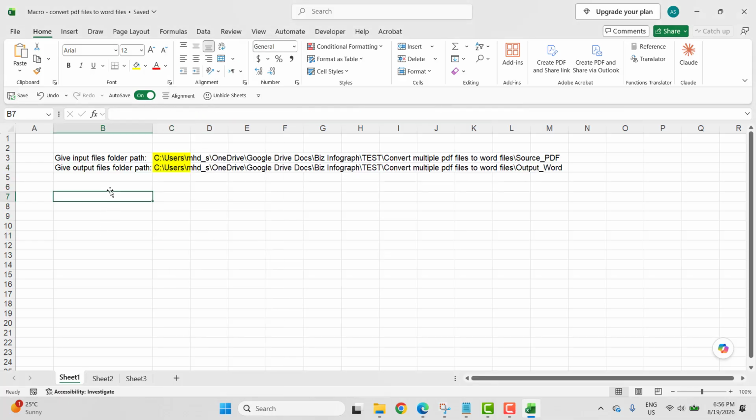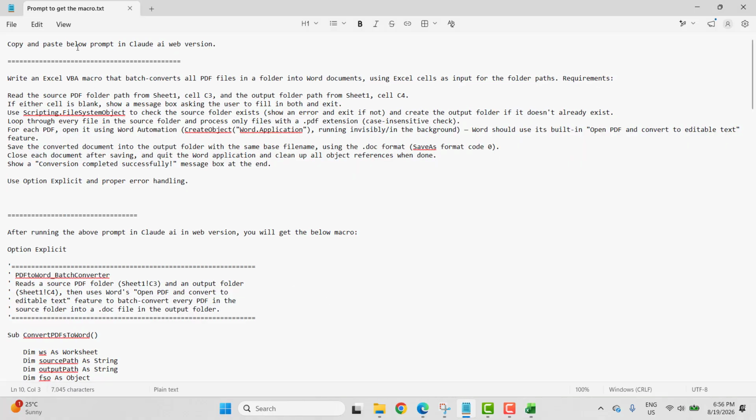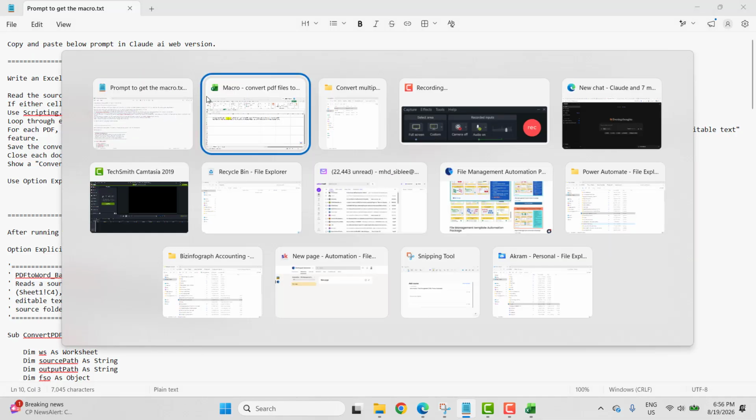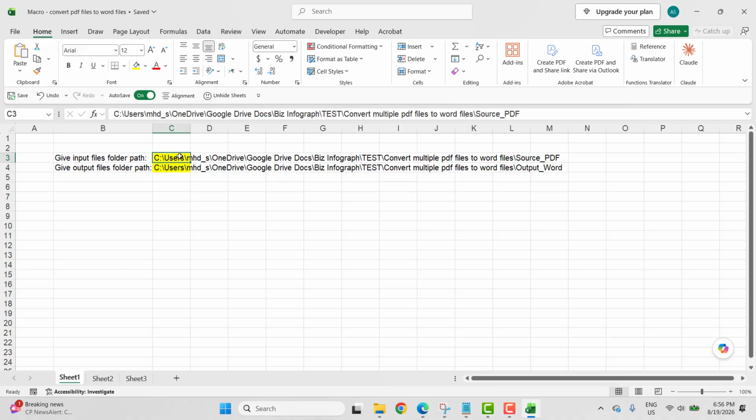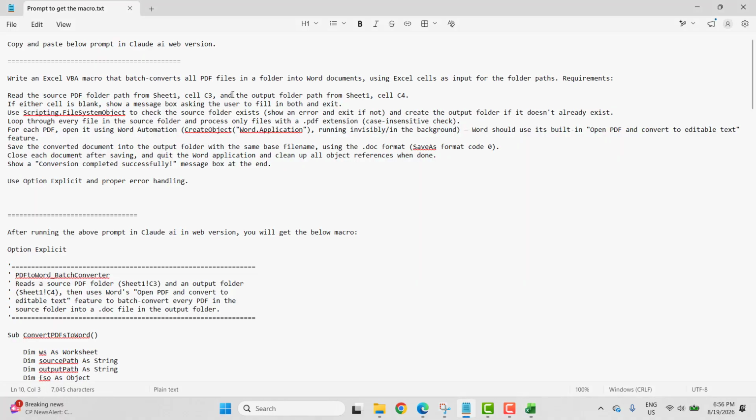Now we will get the macro. To get the macro, we take help of AI. I have one prompt here. We'll paste this prompt in Claude. So what is there here? Just saying that we want to write an Excel VBA macro which converts PDF files to Word files. And here we say that in Sheet1 cell C3 of this file, we give the input file path, and the output file path is in cell C4, and other instructions are here.